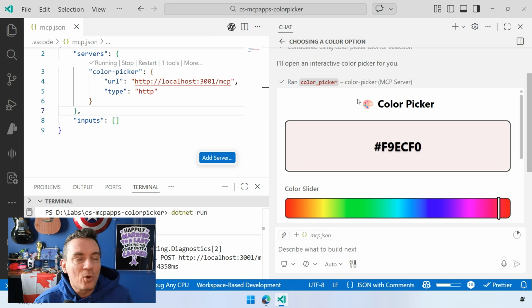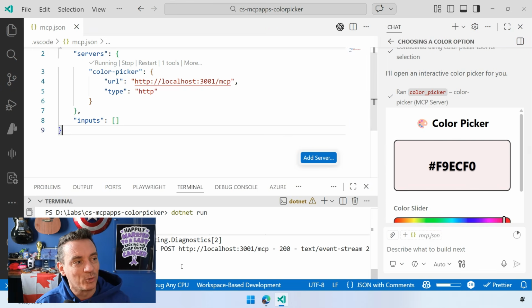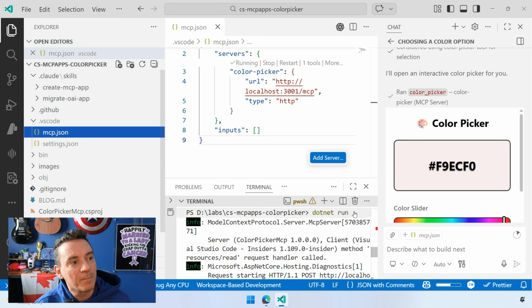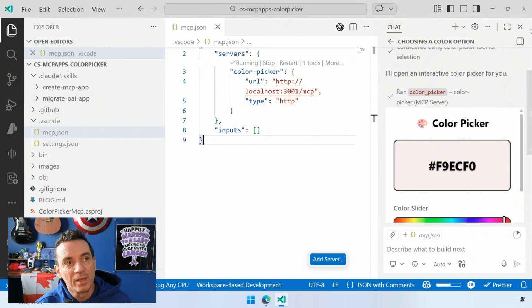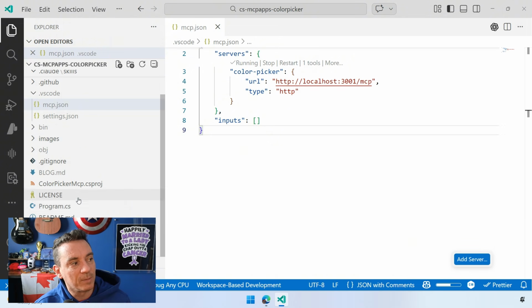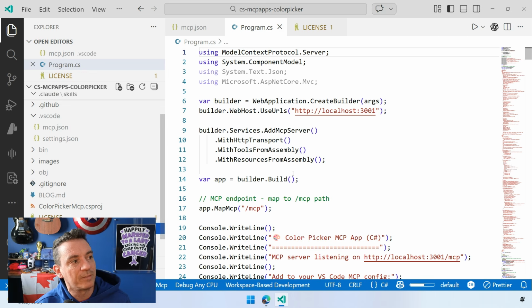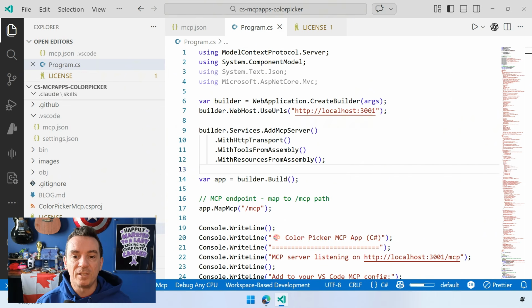And let's take a look at the code, because probably you are here to see some C# code. I'm here also to show C# code, so let me stop this. And as I said at the beginning, I implemented all of this in C#, in the Program.cs. Let's open the Program.cs file. So this is very simple to use. Everything is here: the MCP server setup, the MCP tool, and the MCP resource that is going to serve that UI. So it's very simple.